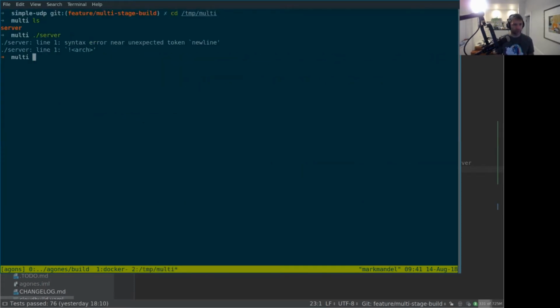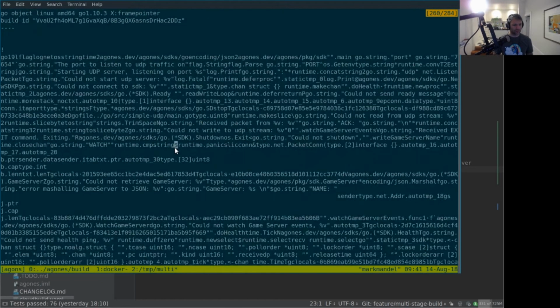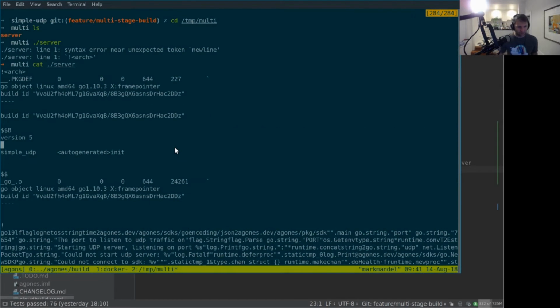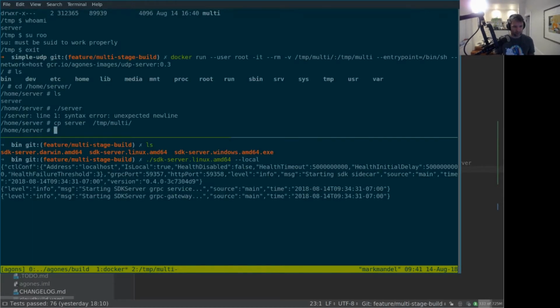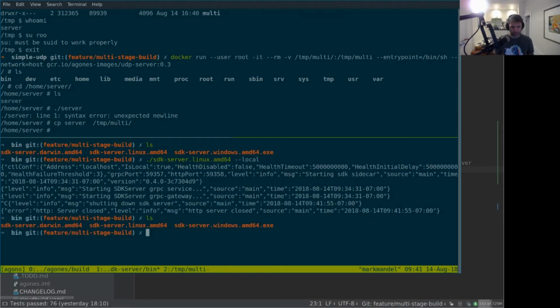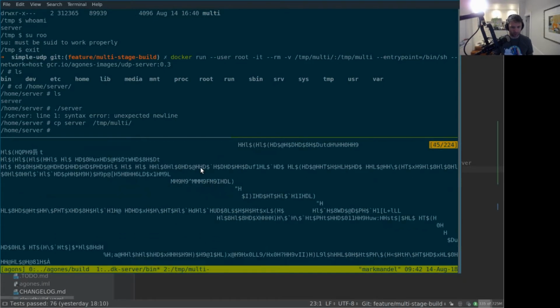So if I want to run server, that seems really weird. Like, what is that? That doesn't seem like a binary, does it? Am I going crazy? If I look at this, right? Like if I look at the head of SDK server, Linux, AMD64, it looks like gobbledygook, essentially.